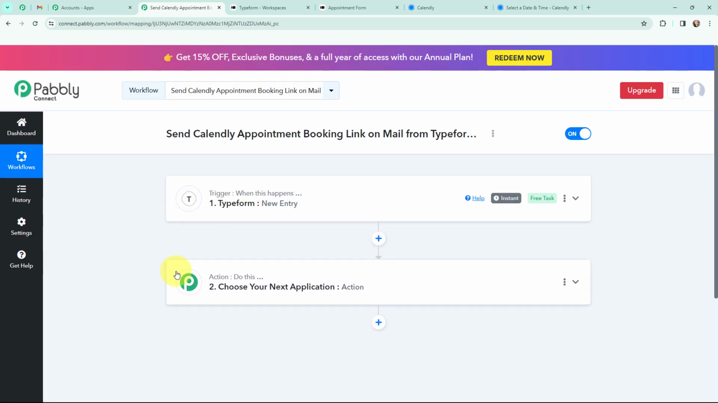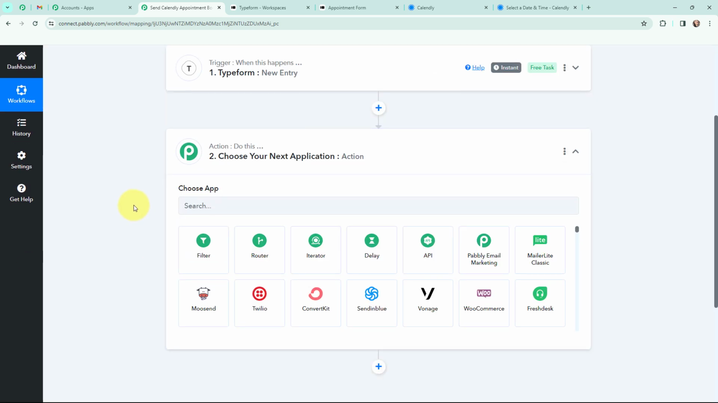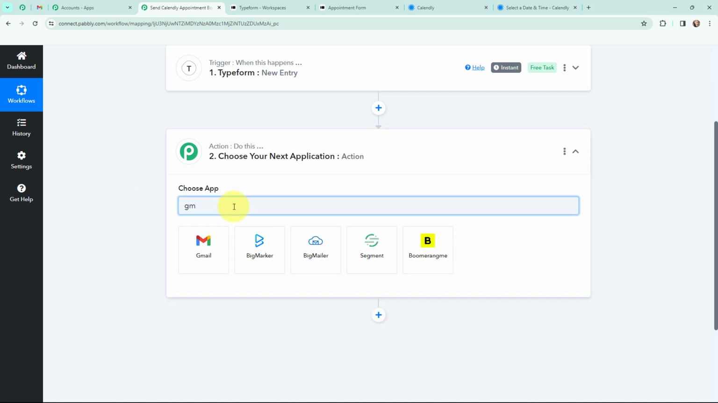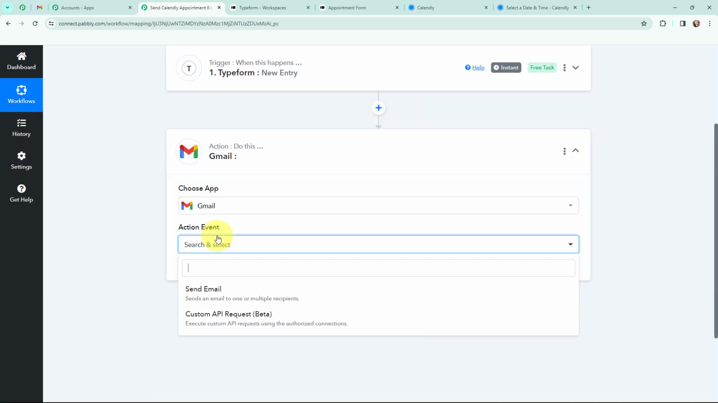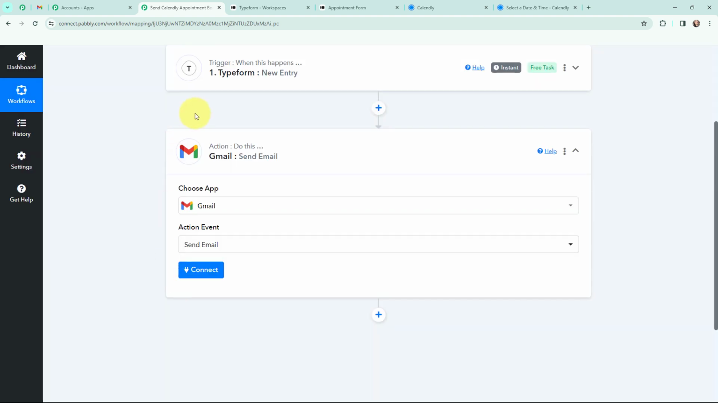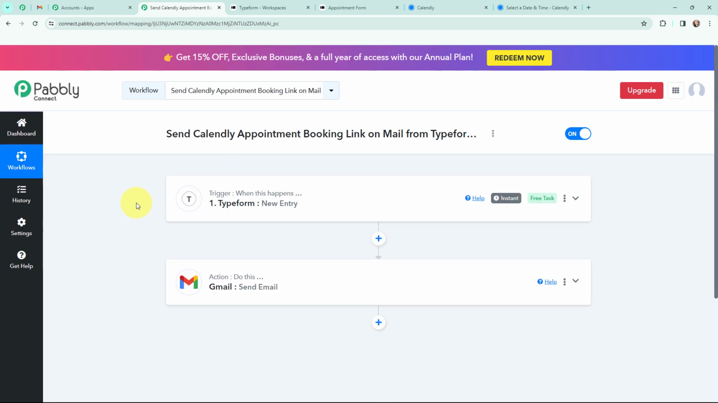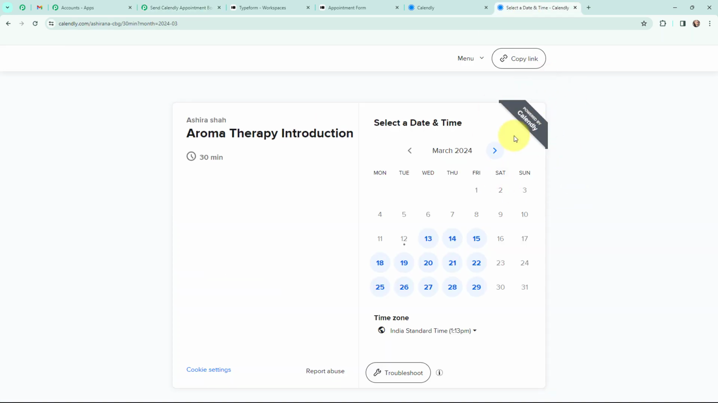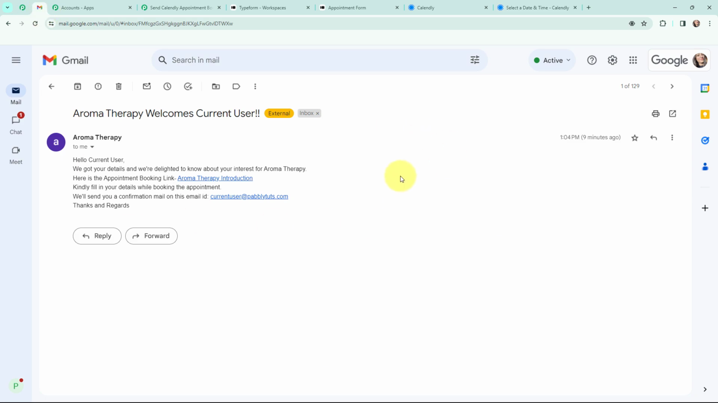So now moving to my action window, as I want to send Calendly appointment booking link on mail. So here Gmail will be my action application, and here it is. And the action event will be to send email. So as you can see that I have selected my action application and the action event along with my trigger application and the trigger event. So here my objective is to send Calendly appointment booking link on mail on Typeform submission.